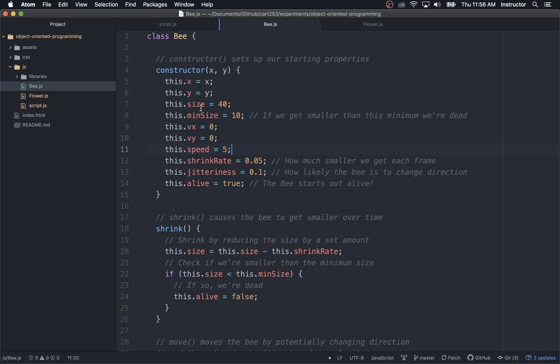So what is a bee like? Well, in the constructor, we can see it gets a couple of parameters, x and y, that determine its position. So we set this.x and this.y. It has a size. It's going to be just like a cute little circle with eyes. We don't need to worry too much about its appearance. It's got a minimum size. I didn't do this with the flower. I'm realizing it's okay, I just checked if the flower dwindled away to 0. For the bees, if they get down to 10 pixels in size, if they get smaller than that, then they're going to be dead.